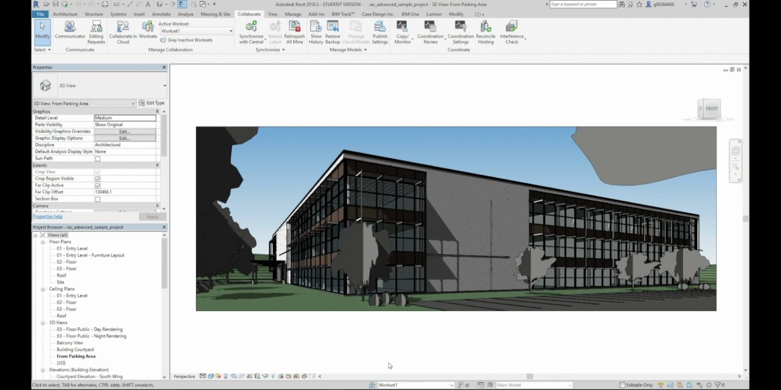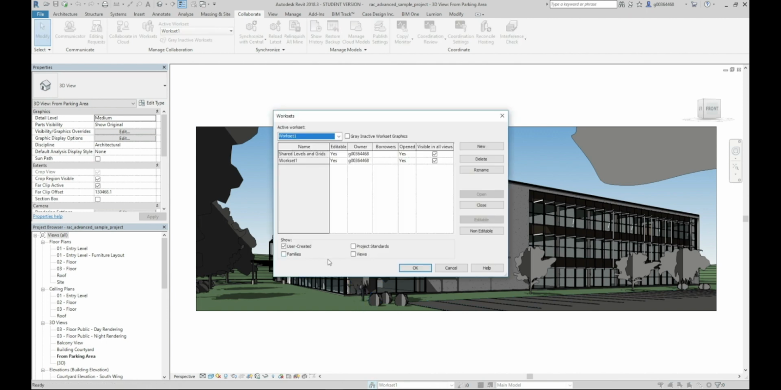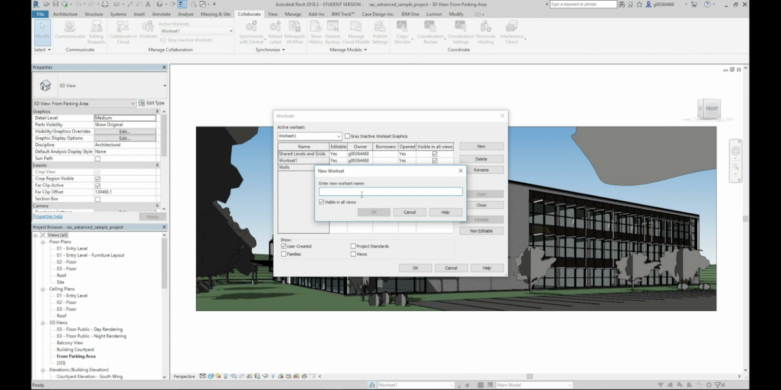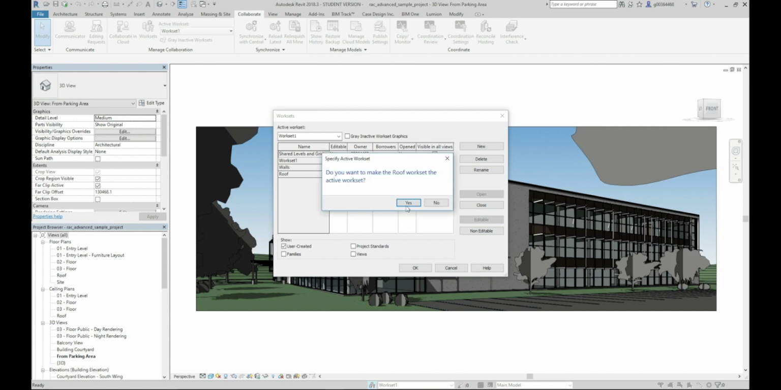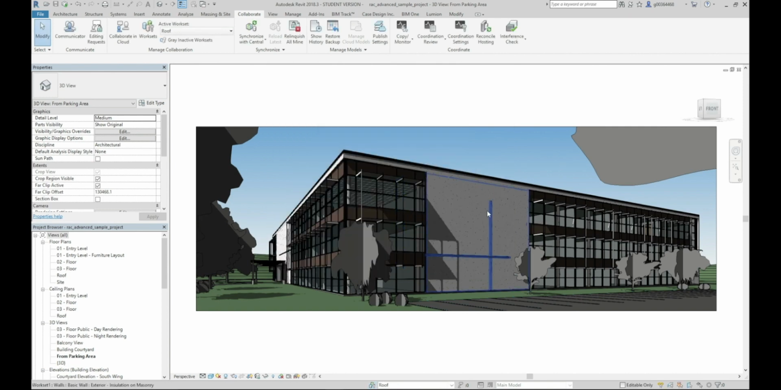Now we can start creating worksets. So we'll just create a few here. Walls, roof, and so on. Each element can then be assigned to its own workset.